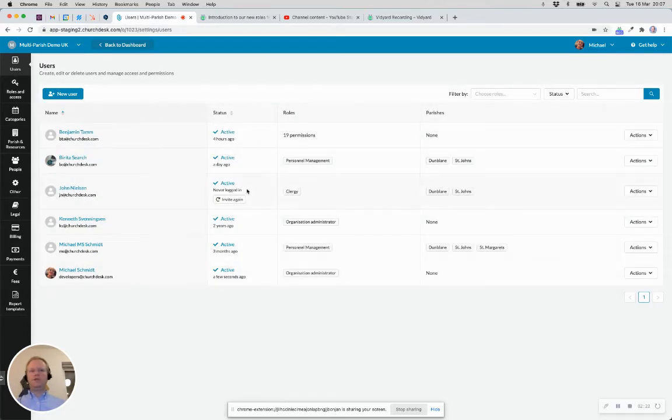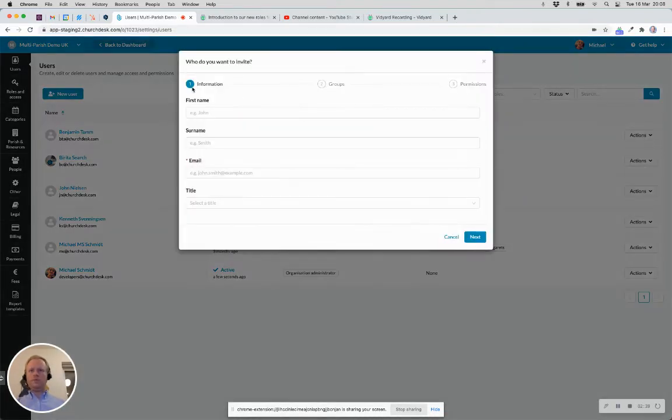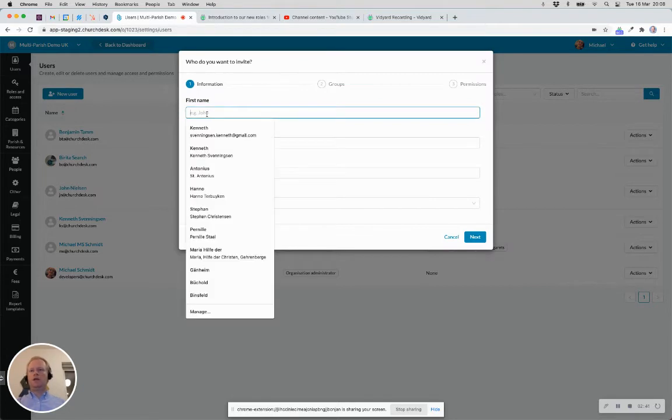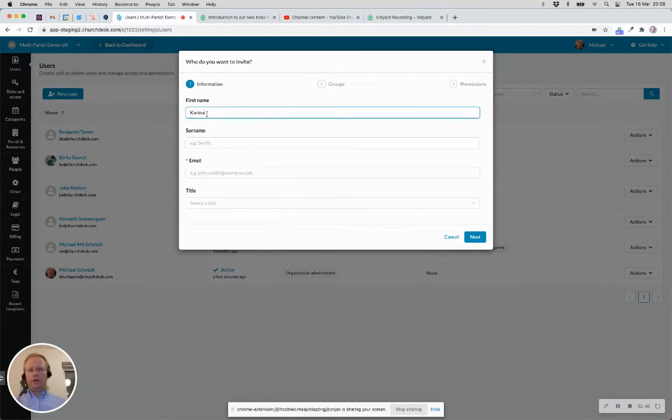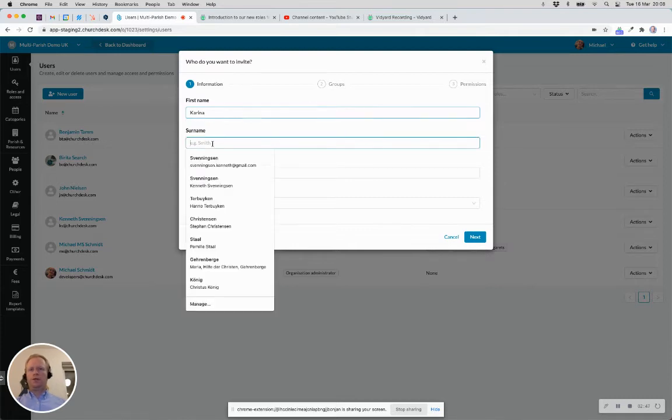So you can see in this user list, you have John Nilsson. He's within the clergy, so he has the clergy role, and he has that in 2 parishes. A user, by the way, can have multiple roles in a parish and across the organization. So let's go ahead and create a new user. And we'll go and create Karina Smith.